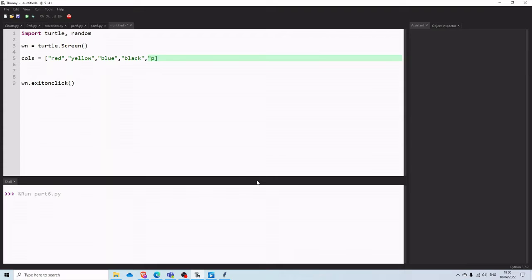Let's do pink, green, and one other, cyan. So this is a list of colors, and what I'm going to get the program to do is pick a random color to fill in a shape. You can add whatever color names you like, but just make sure they're ones on the links I've put in previous videos.